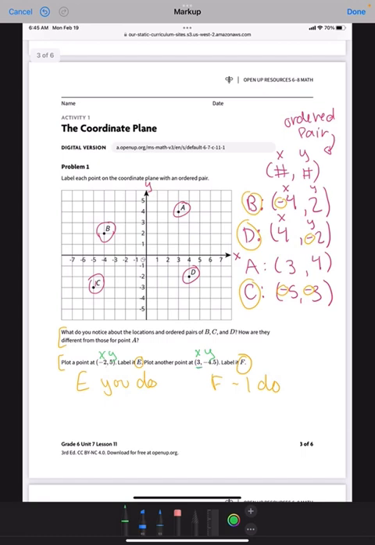So I'm going to go over this amount first, then up or down this amount second. So for me, I'm going to go over to 3 for X. So I go over to here. And I have -4.5, which means negative means down. So I'm going to go down to 4, but it's 4.5. So I'm going to go a little bit past it. And that's where my F should be. I'm going to erase any marks I made. Now I want you to do E.